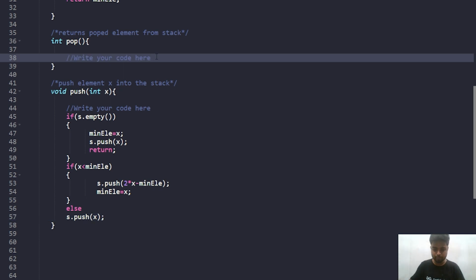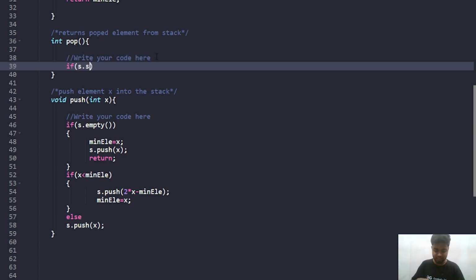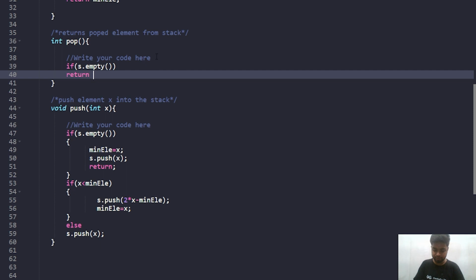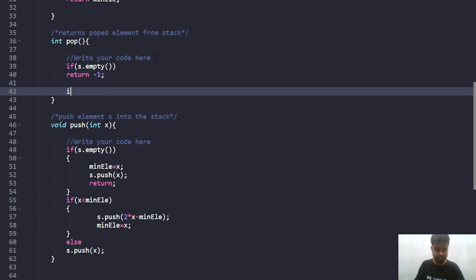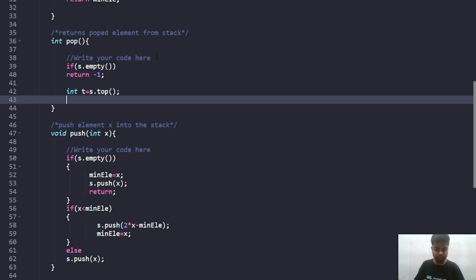Now let us talk about the pop operation. We will say that if the stack dot empty, if the stack is empty, then in that case we will not be able to pop out and we'll simply return a -1. Otherwise, first of all we'll take the top. So let's say I take the top element of the stack as s dot top. Okay, so first of all I'll take out the top element of the stack. Once I've taken out the top element, I'll be basically popping it out, because I had to do the pop operation.